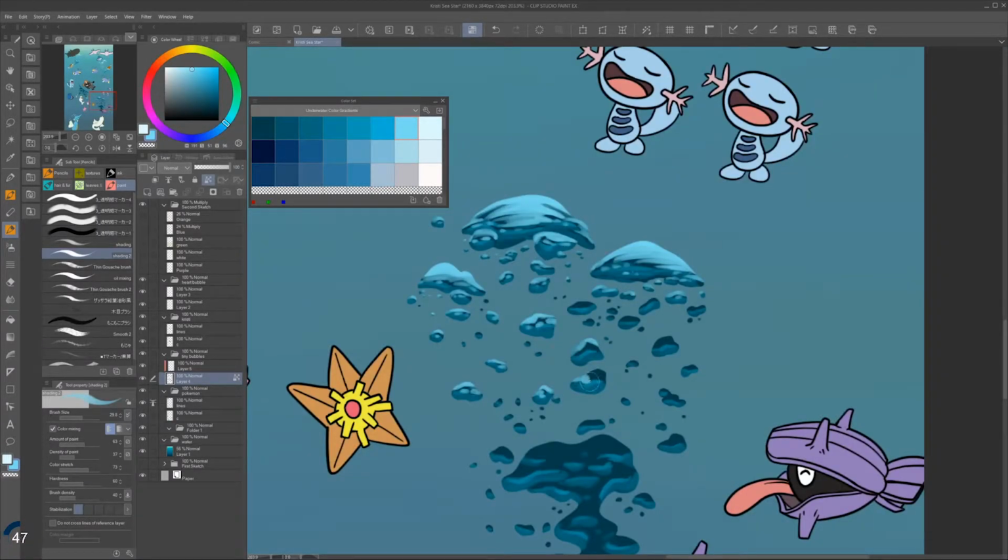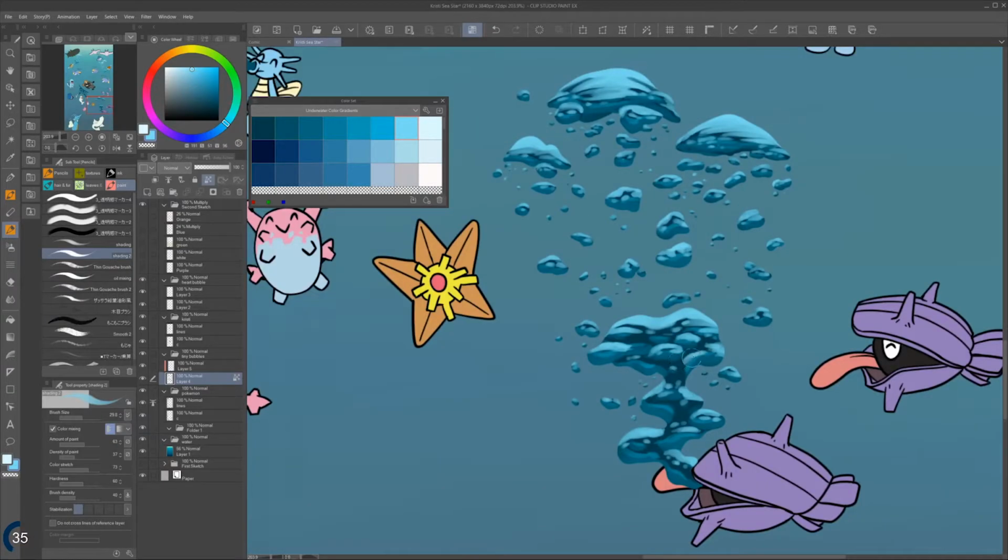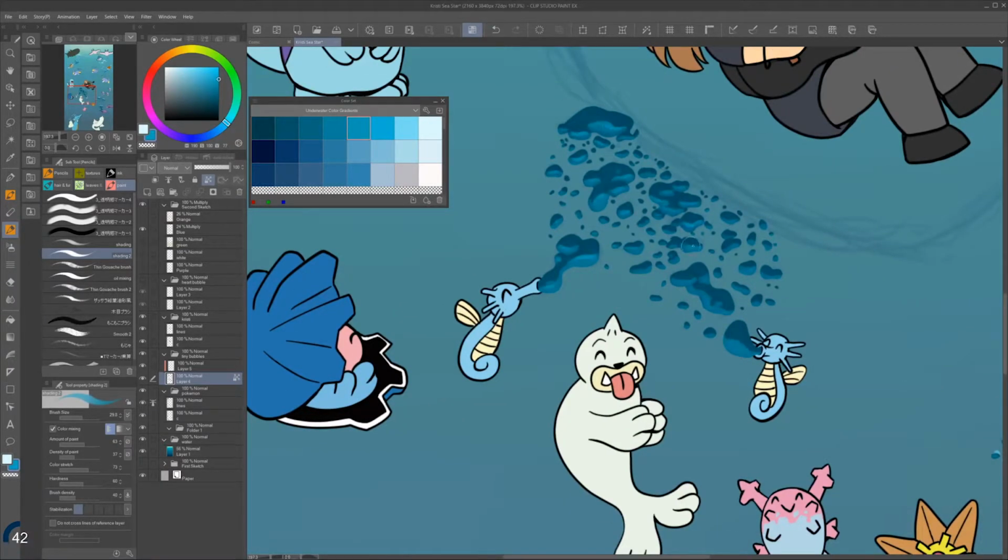All of these clusters haven't spread out all that much yet, so you can imagine that all of these Pokemon blew them at about the same time.